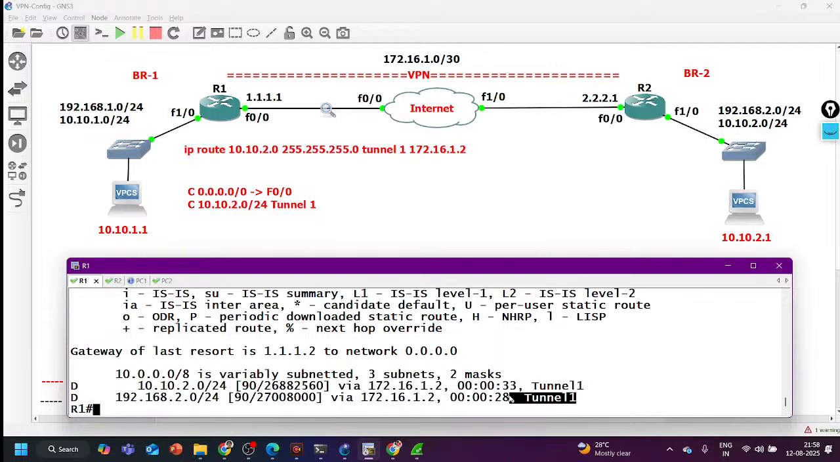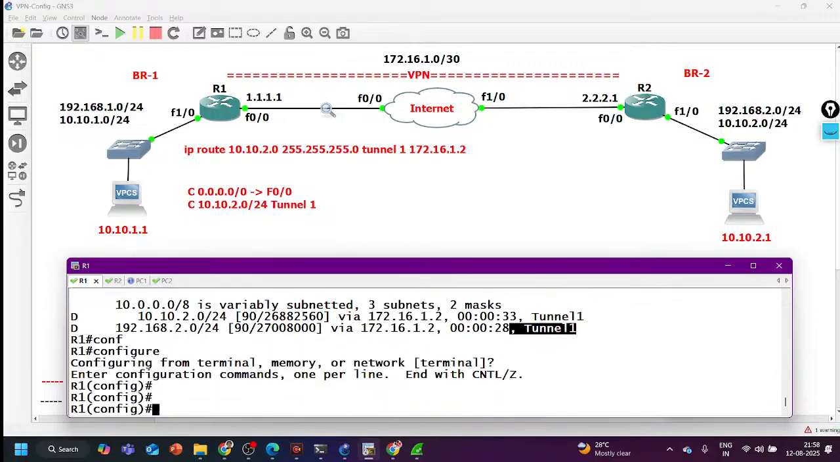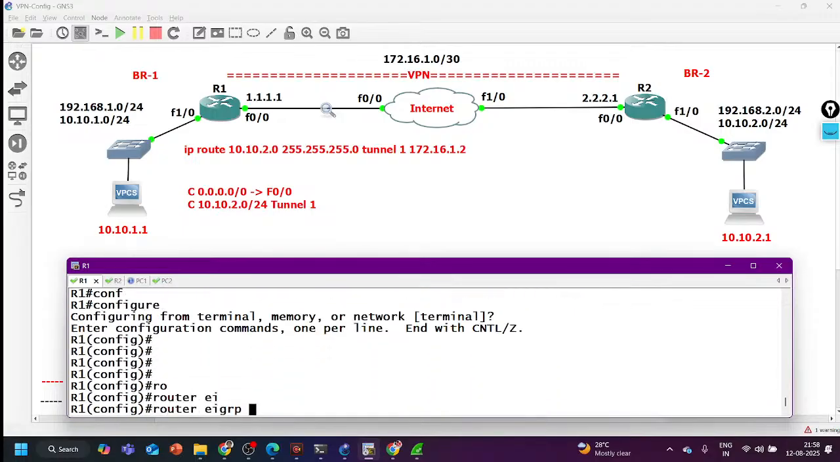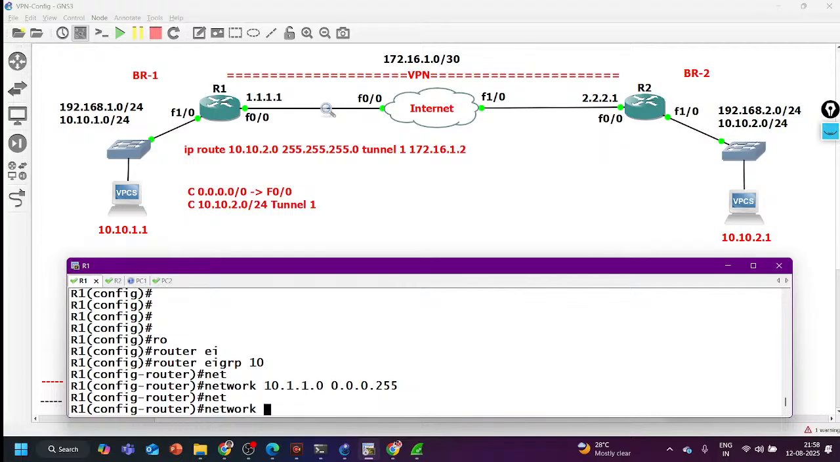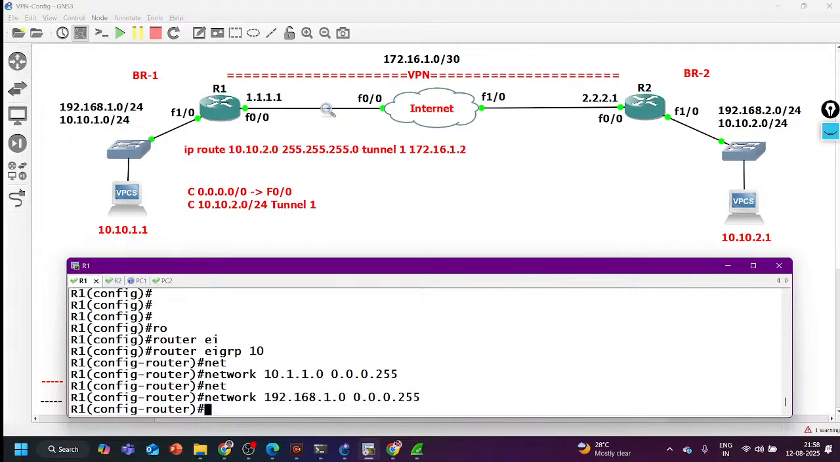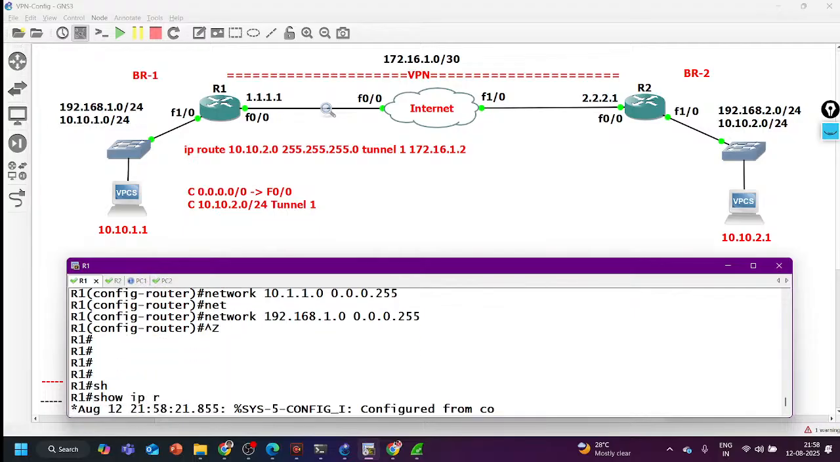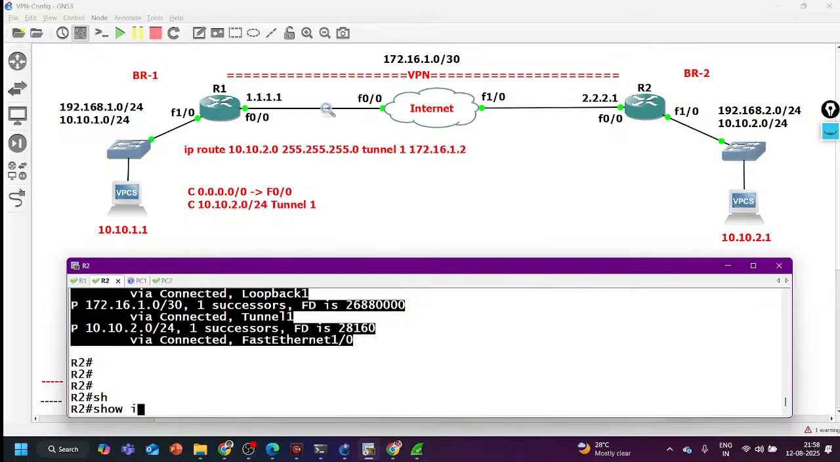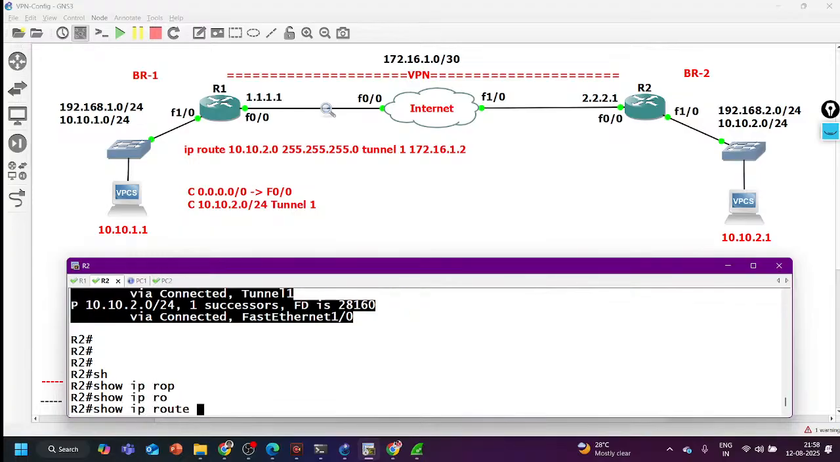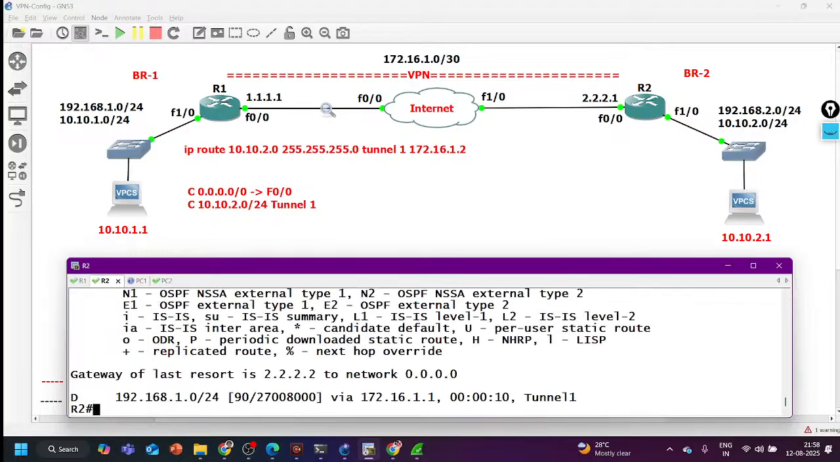Similarly, on router number 1, I am going to advertise the LAN subnets. Router EIGRP AS number 10 and network 10.1.1.0 0.0.0.255, and network 192.168.1.0, wildcard mask 0.0.0.255. So show ip route eigrp on router number 2. Show ip route eigrp. Very good.